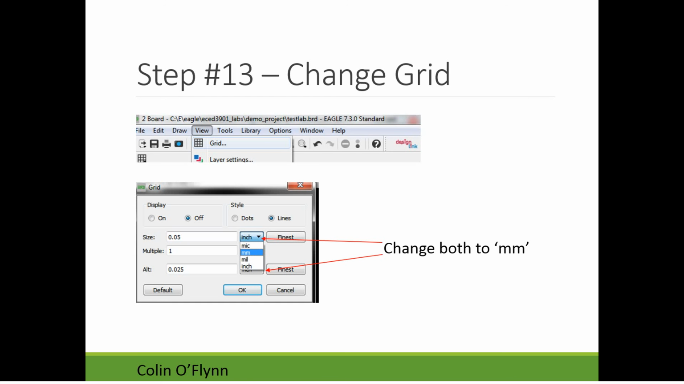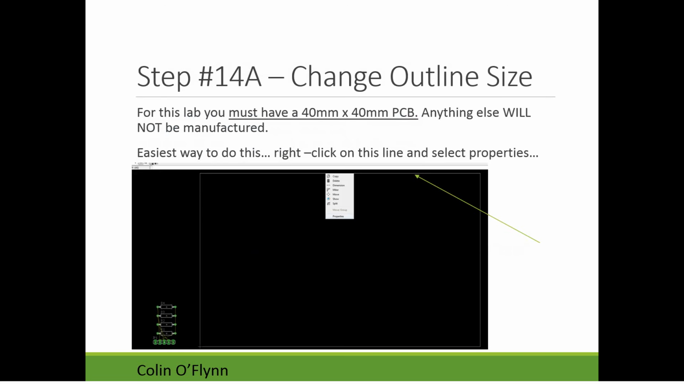One of the things for your lab, if you want the board to be made, it must be 40 by 40 millimeters, so 4 centimeters by 4 centimeters. If it's anything else, Mark isn't able to put a bunch of them together to get them manufactured, so your board might just be left out depending how much time he has. So I'll show you how to set the outline of the board to be exactly 40 by 40 millimeters.